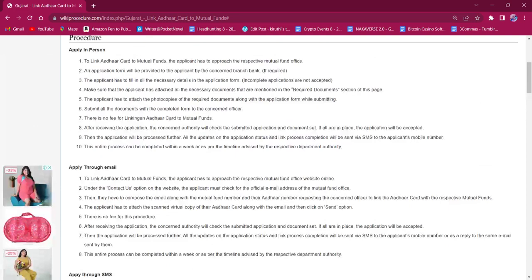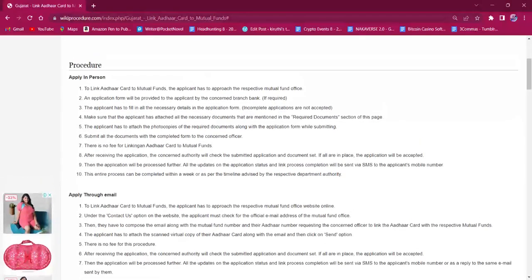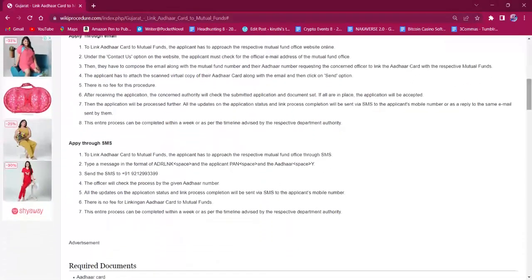The applicant must attach the photocopy of the Aadhaar card along with the completed application form and then submit it to the officer. There is no fee for this procedure. Once the application is submitted, the details about the application status and process completion will be sent via SMS to the applicant's mobile number. This entire process will take a week for completion.